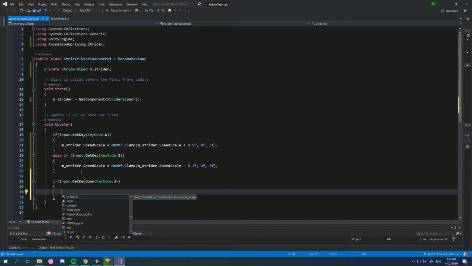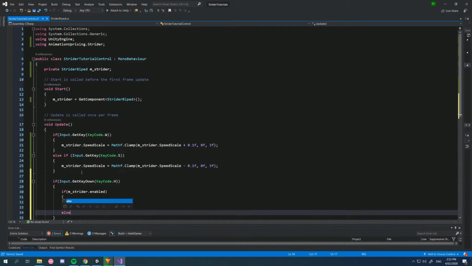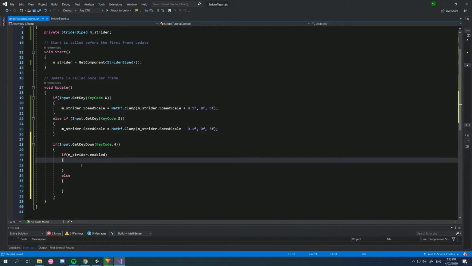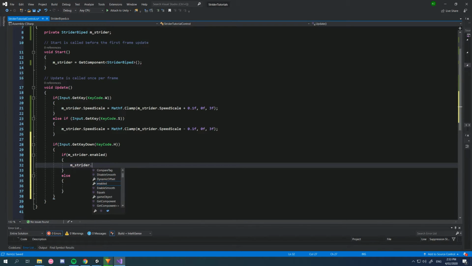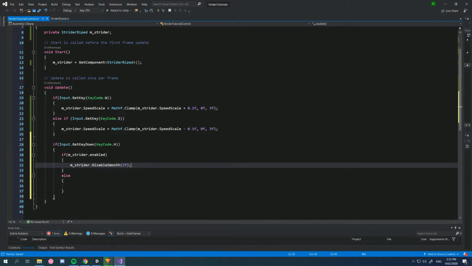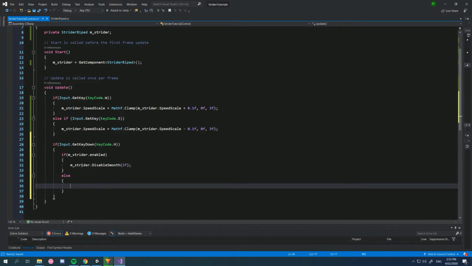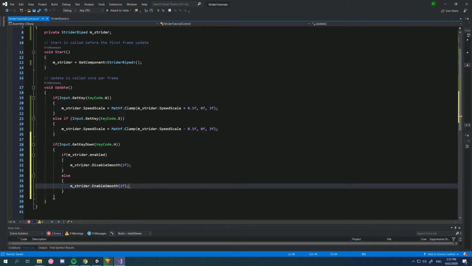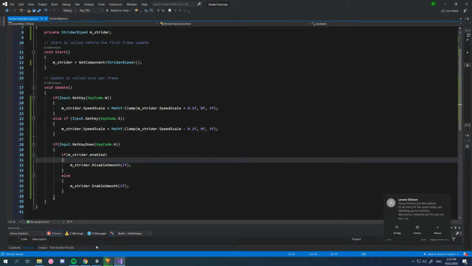So let's say if Strider is enabled, we want to disable it. We will tell it mStrider.DisableSmooth, passing in a smooth rate of about 2. That's, I guess, percent per second. Full weight, 2 full weights in a second, so I guess half a second it'll take to go out, or less. Else, EnableSmooth. There we go. So if we hit H, we should be able to toggle the component off and on again.